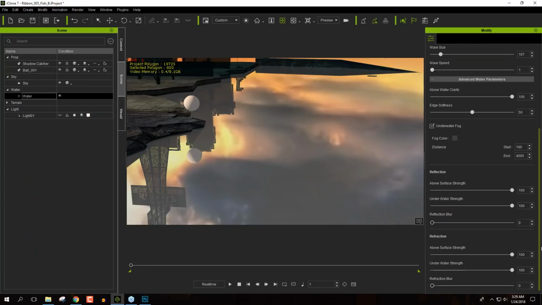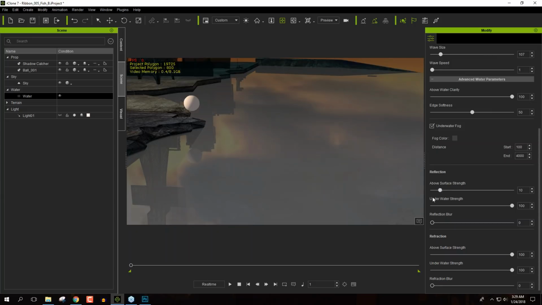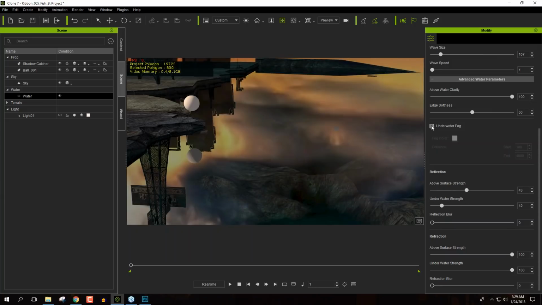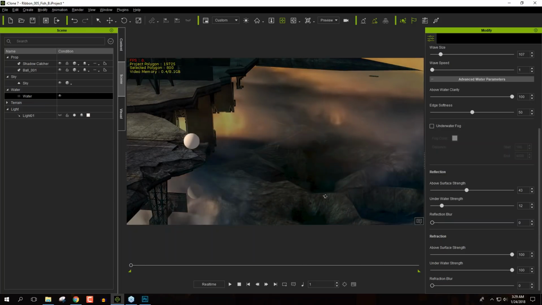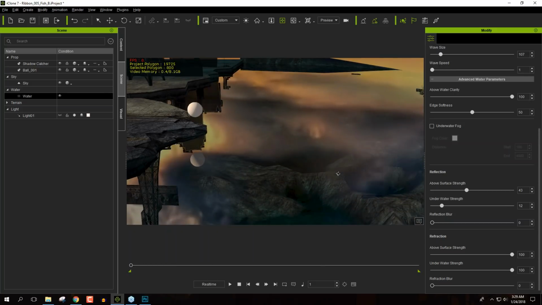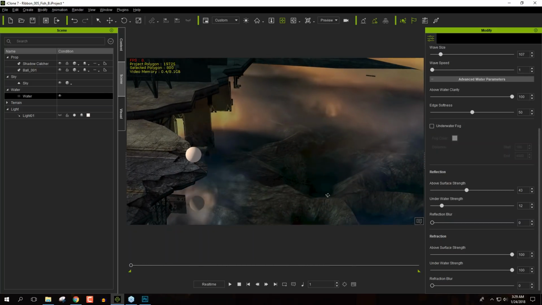There's a couple of values down here. Above surface strength, there's refraction and reflection. Let's change the above surface strength, underwater strength, refraction here. We don't want underwater fog, so make sure you have underwater fog off. Now we can see the rocks below the surface, and that's exactly what we want.